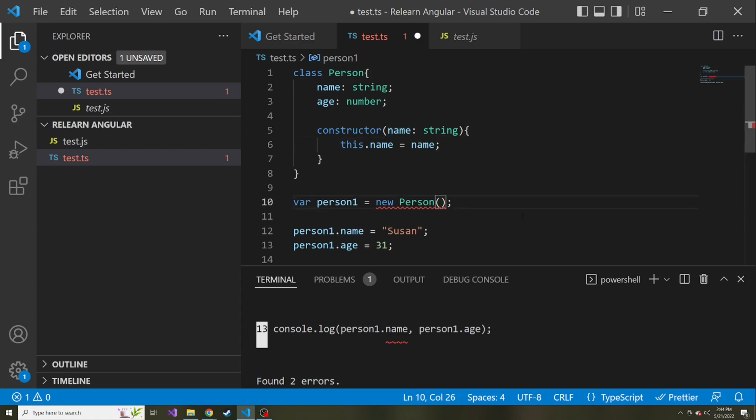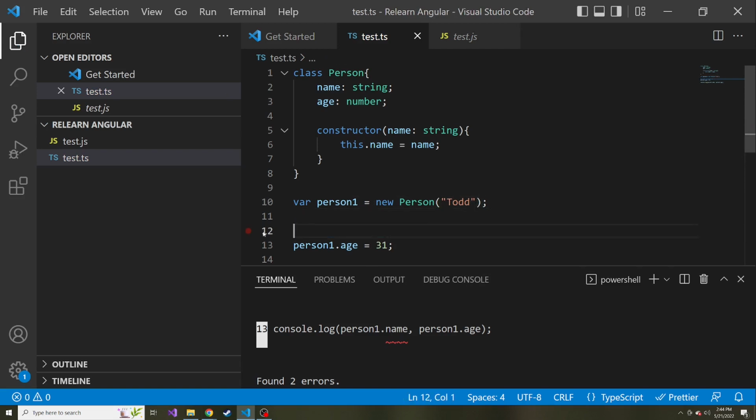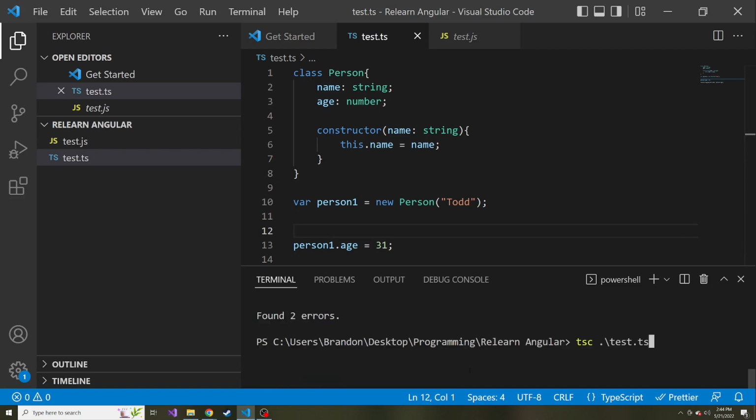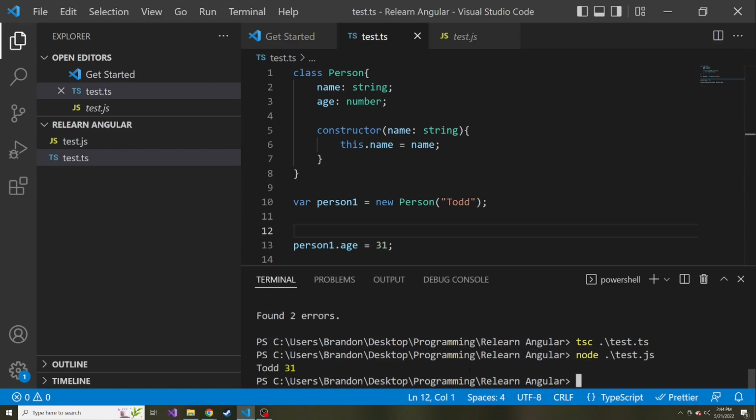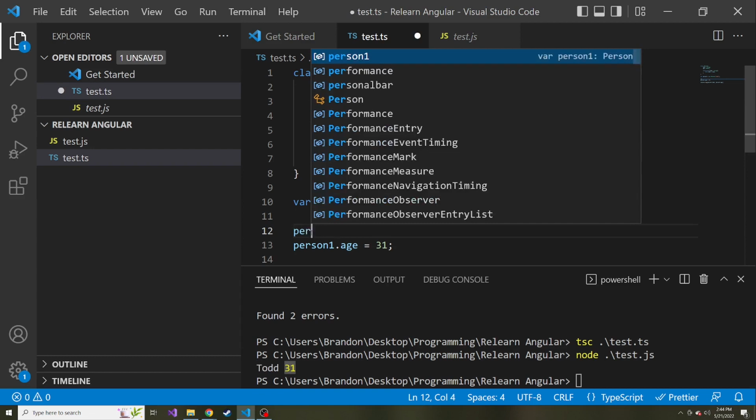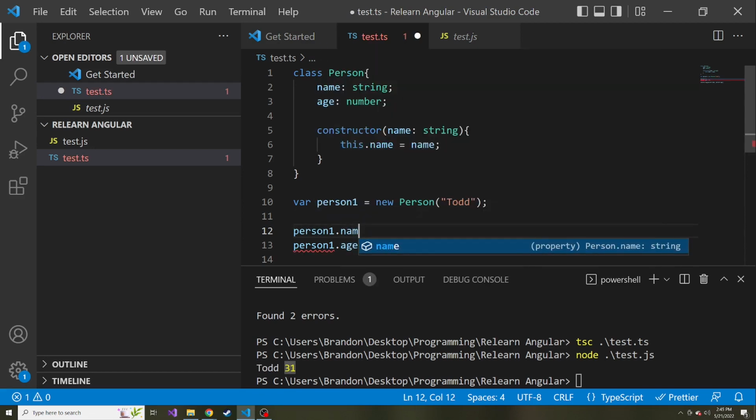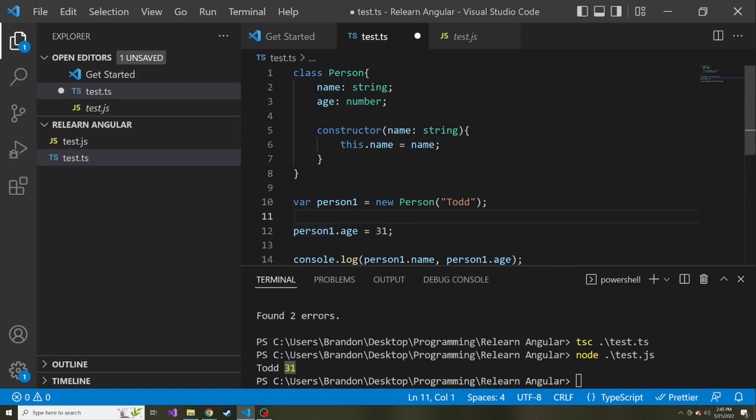So now if I do new person and I do Todd as the name, let's get rid of this Susan line. We'll save this, recompile, and run the JavaScript. And here we get Todd 31. Notice we didn't have to do person dot name is equal to Todd. The constructor did that for us when it constructed this object, this person1 object.